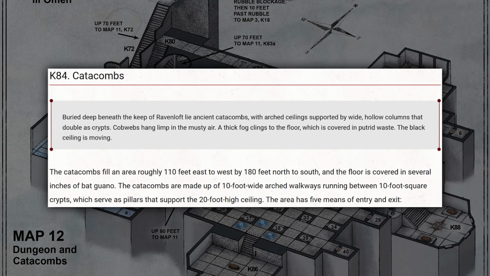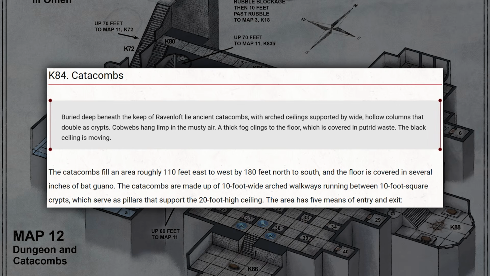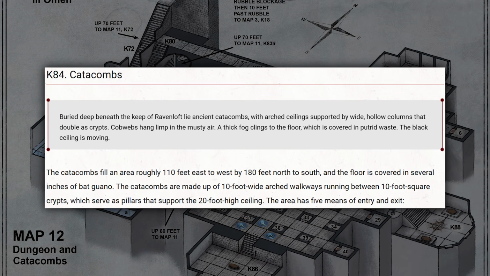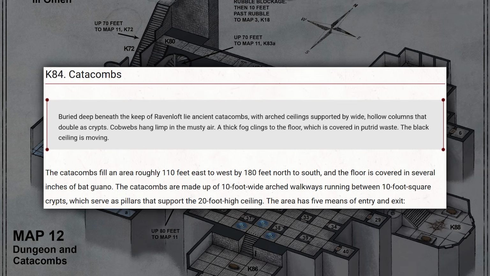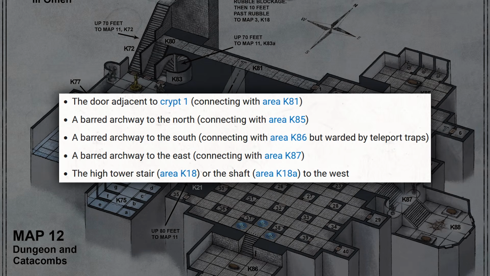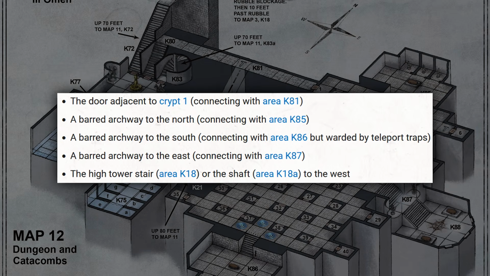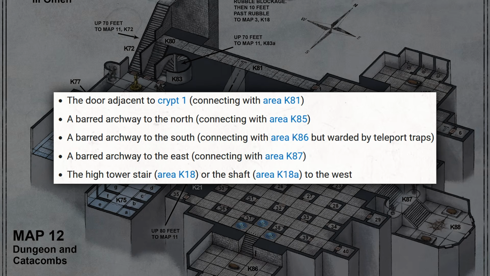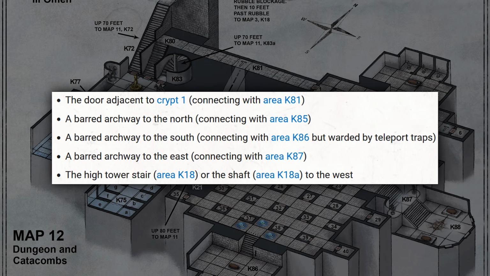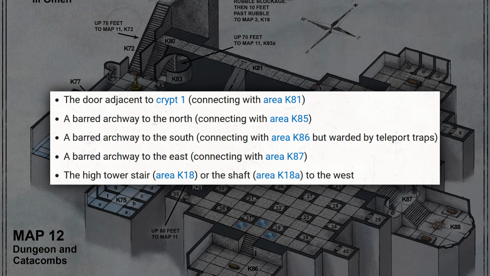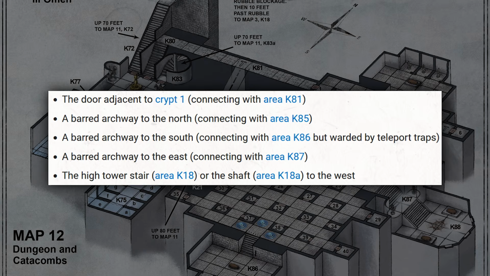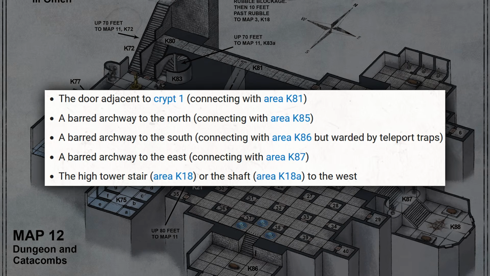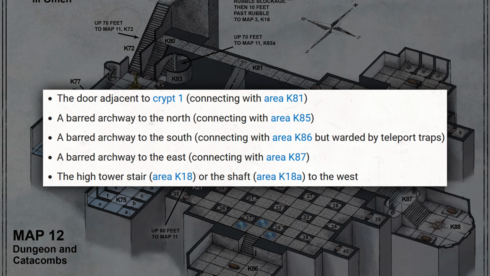The catacombs are made up of 10-foot-wide arched walkways running between 10-foot-square crypts, which serve as pillars that support the 20-foot-high ceiling. The area has 5 means of entry and exit: the door adjacent to Crypt 1, connecting to area K81; a barred archway to the north, connecting with area K85; a barred archway to the south, connecting with area K86, but warded by teleport traps; a barred archway to the east, connecting with area K87; the high tower stair, area K18, or the shaft, area K18A, to the west.